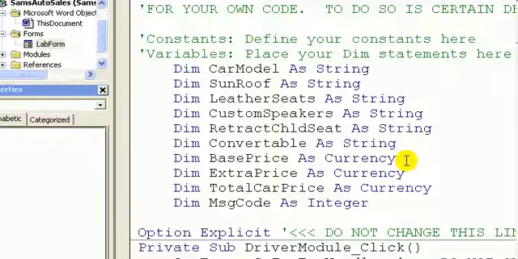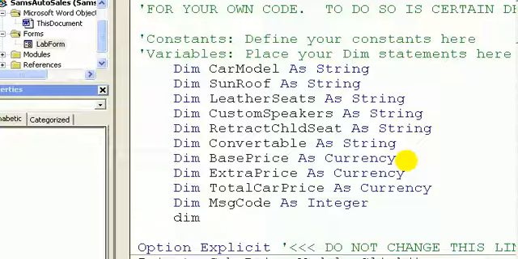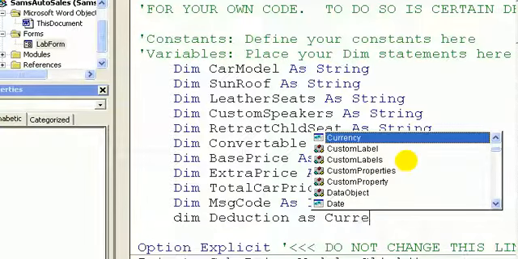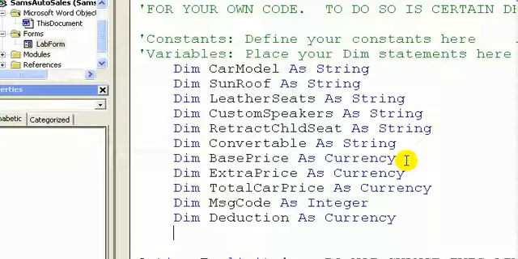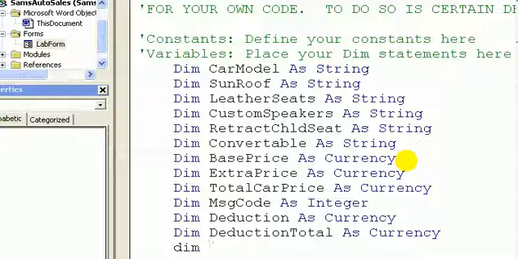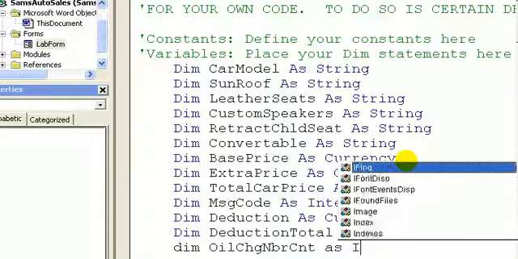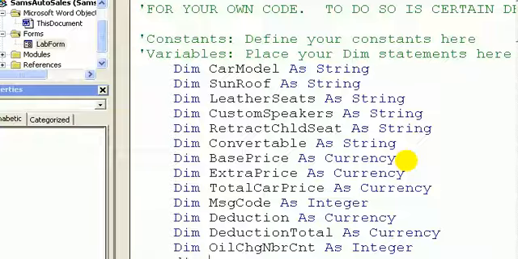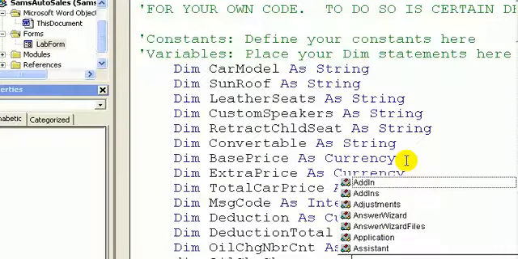And the first thing in here, we're going to need some more dim statements, namely one for deduction, and that's going to be currency, and deduction total, again as currency, and we're going to need oil change number count, and that one is going to be integer, and oil change charge, and that's going to be currency.